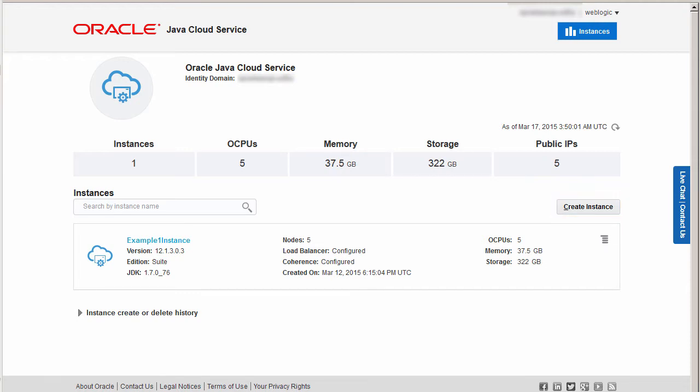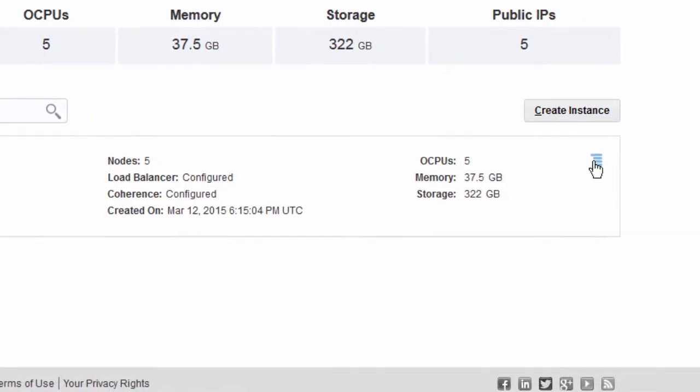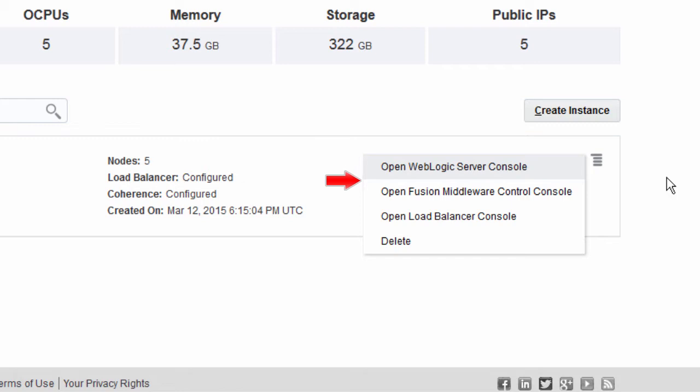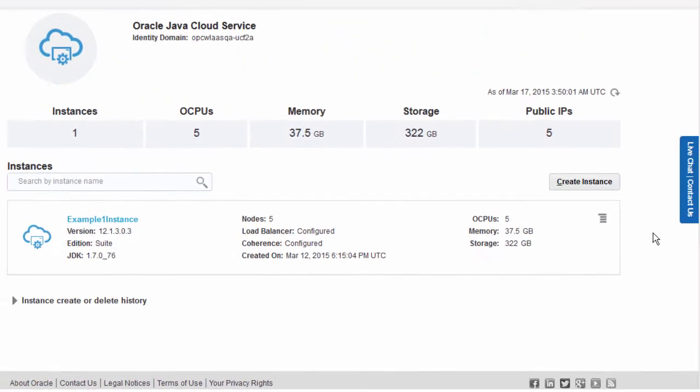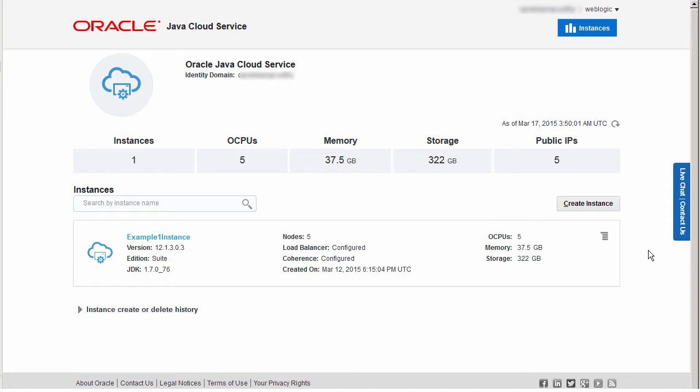When it's time to deploy an application, whether it's Java EE or ADF, access the desired administration console, be it WebLogic Server or Fusion Middleware Control, and deploy it the same way you would in an on-premises environment. For added convenience and flexibility, you can also deploy applications by using the WebLogic scripting tool or your favorite IDE, such as Eclipse.